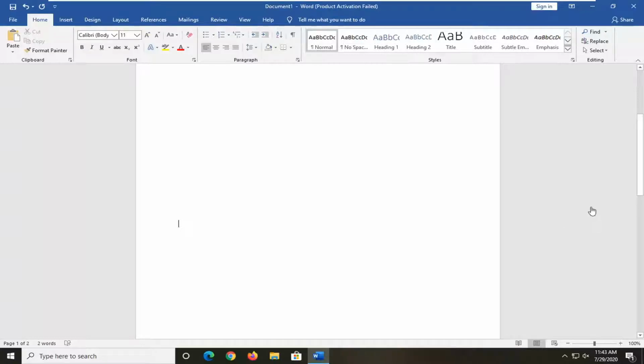So in order to delete a blank page, it's very simple. Just go down to the page you want to delete. So you can see our second page is just blank here. Go up to the top of the page, so whatever page in question, and you want to get that cursor up in the top left corner.